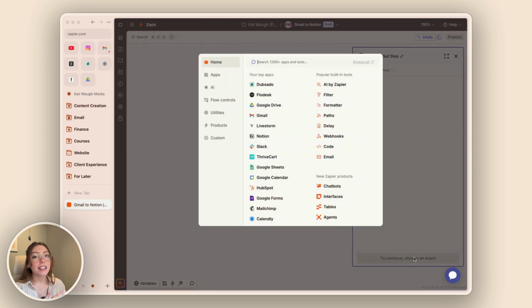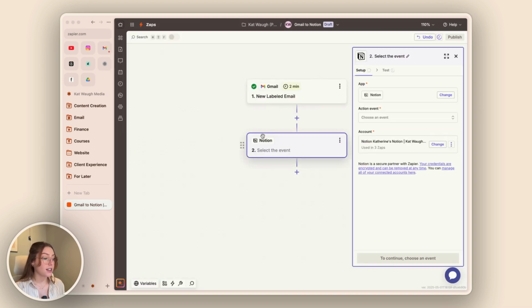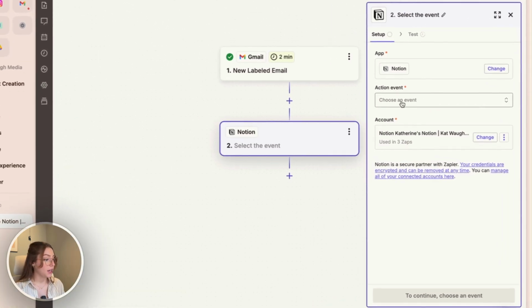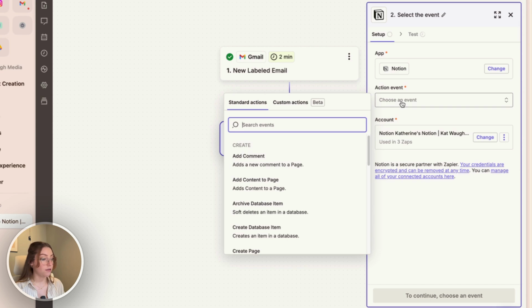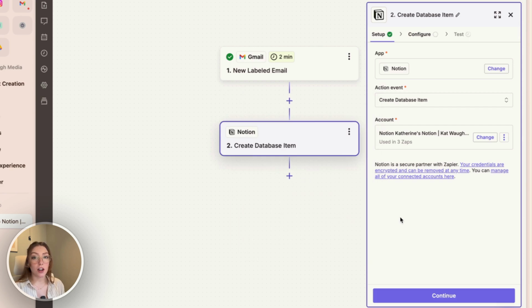And then it's gonna automatically take us to step two, where we're going to connect our Notion portion. So now I'm looking for the Notion app here. And in this case, the event that's going to trigger after we label an email is to create a database item. So I'm gonna go ahead and come in here to add an action event and look for that specific one that we just talked about, creating a database item. Again, if you're not yet logged into Notion here, it's going to ask you to log into your account. So you can go ahead and get that set up and then we can move on to the next step.